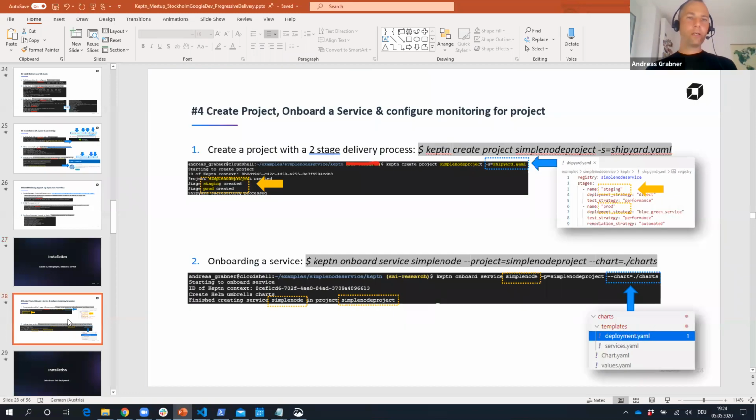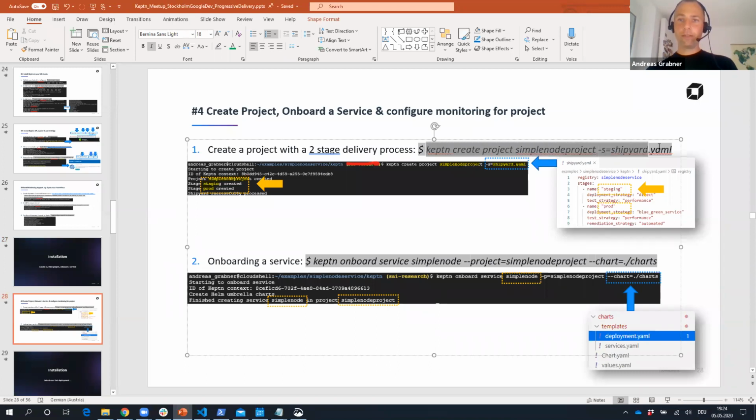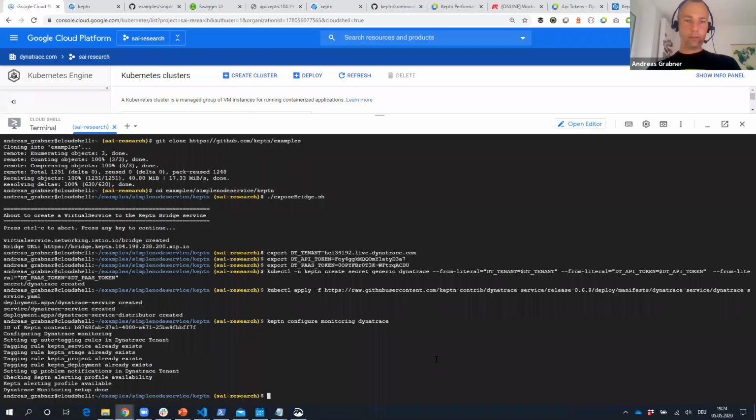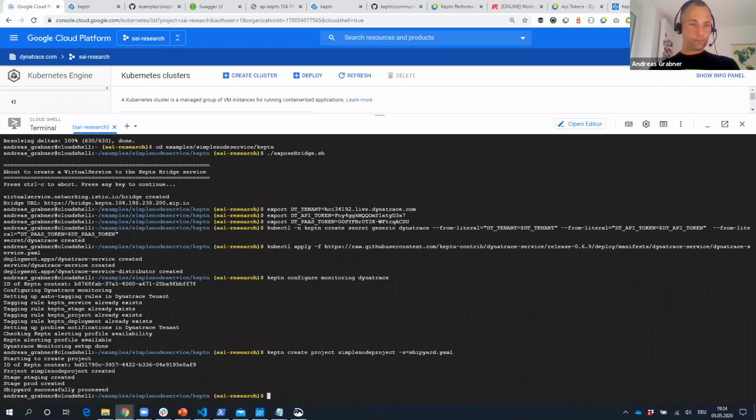Next thing we do, we are creating a project and we are onboarding a service. Just as we did earlier, I have prepared this Keptn create project, simple node project, and then either --shipyard equals the shipyard file that I've prepared for you, or just -s for short. I kept the short version because otherwise it would not have fit on the screen. So let's do Keptn create project. It says, I just created a project and it has a staging stage and a production stage. That's it, staging and production.